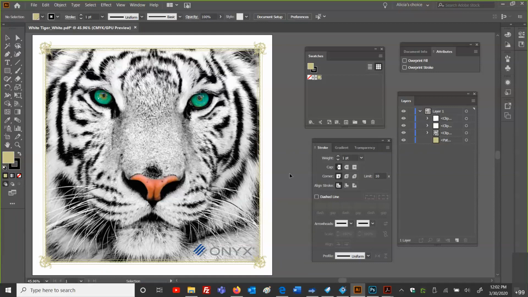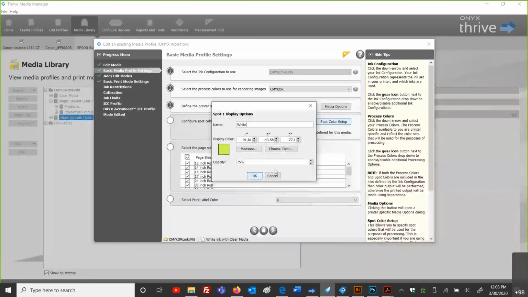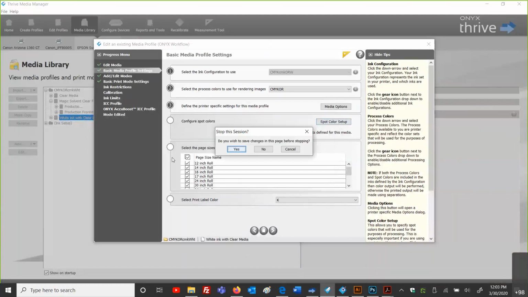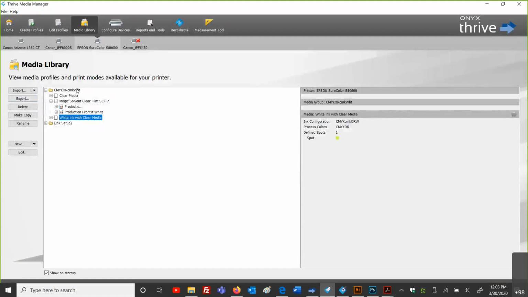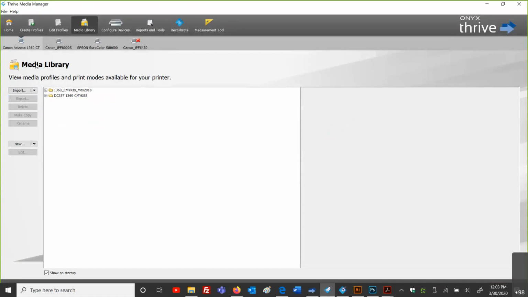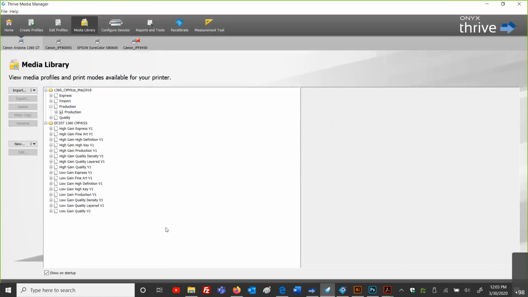All right, another question: can profiles be copied for separate users, or does each user have to set up their own profile? How do you copy profiles to different users? Well, the profiles are part of, let me just cancel out of here, the media profiles are part of that printer model. So if I go over to a different printer, I'll see whatever profiles are made in this example. So the profiles are designated to the printer model.